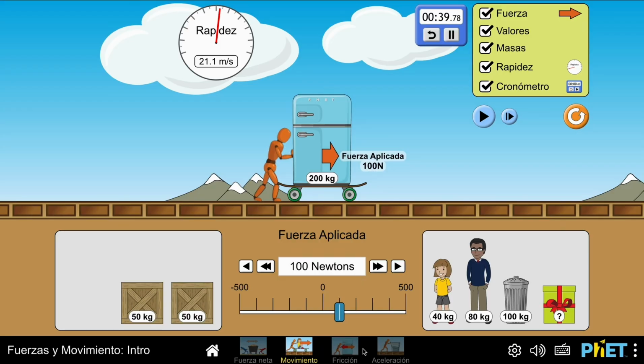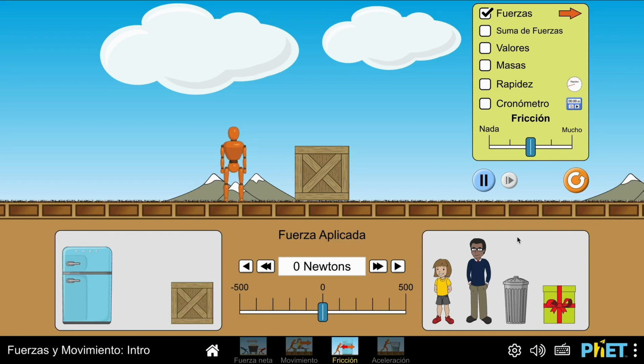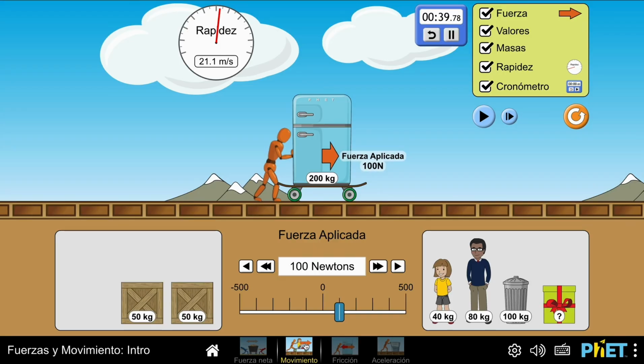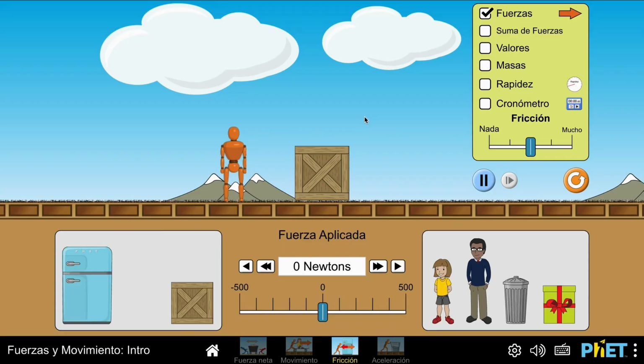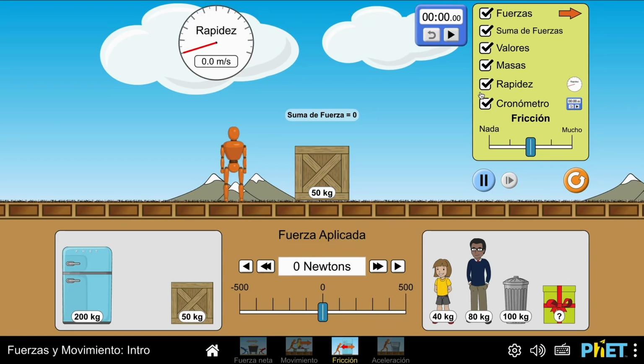Then we have the friction simulator. This one might seem quite similar to the previous one, but the only difference is that there we were ignoring the friction, using the skateboard, and here we have to move the object on the floor, taking into account the friction coefficient. So we have forces, magnitudes, masses, and the chronometer, and a measure of how fast we're going.